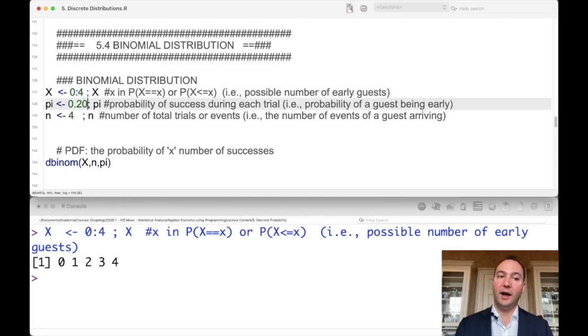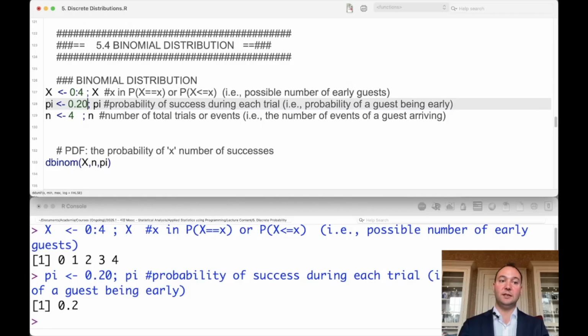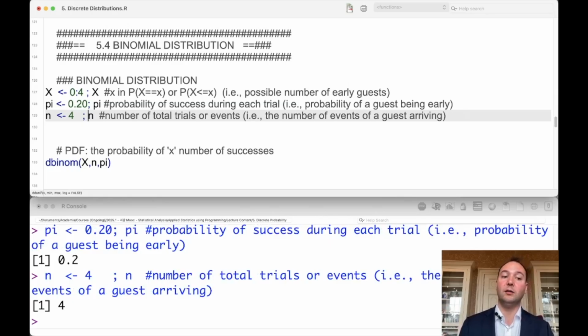Then I have pi, which is the probability of success, meaning the probability of a guest being early, which is 20%. And the number of trials, or the number of total trials, is 4, because there's 4 rooms. So, in other words, the probability of a guest being early is 20%. I have 4 rooms, so that means there are 4 chances of a guest being early.